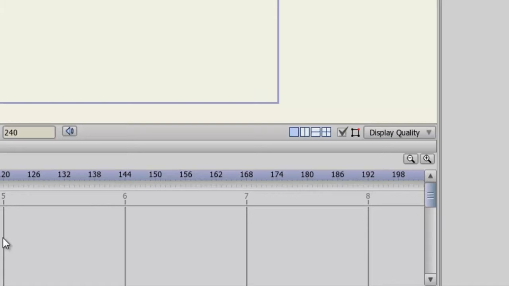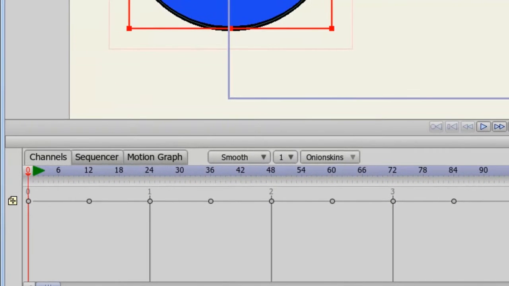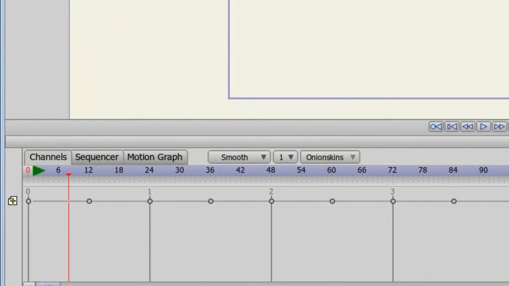Now, if you were fond of the horizontal scroll with the wheel, you can hold down the Alt key on your keyboard and now use the wheel to page through your timeline.